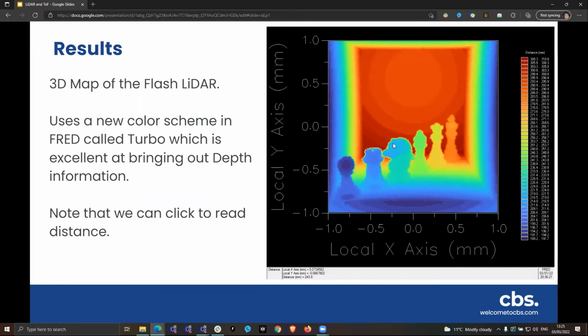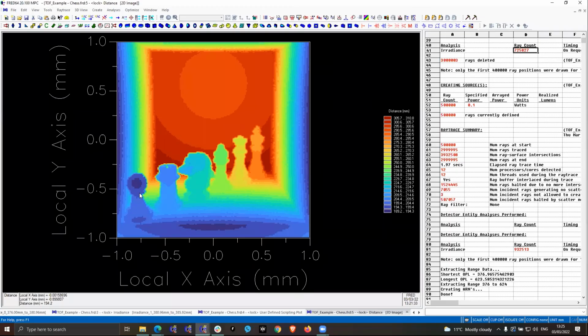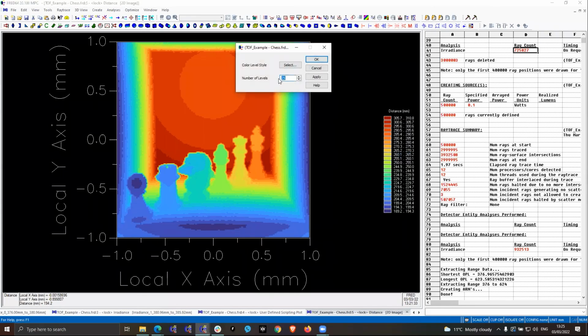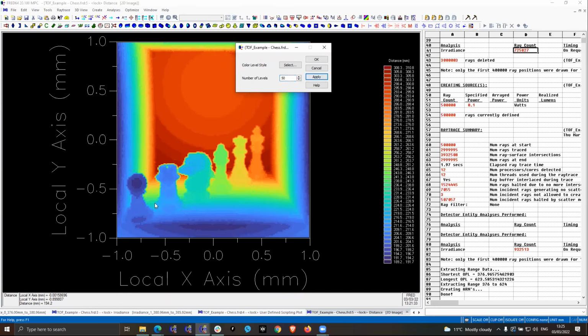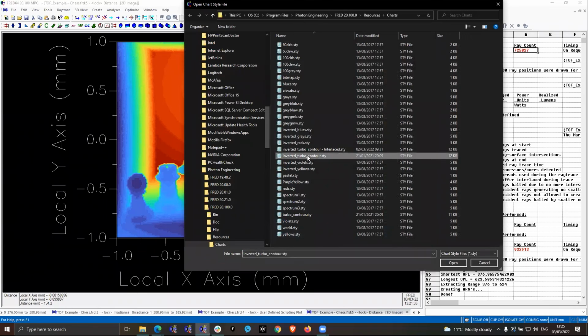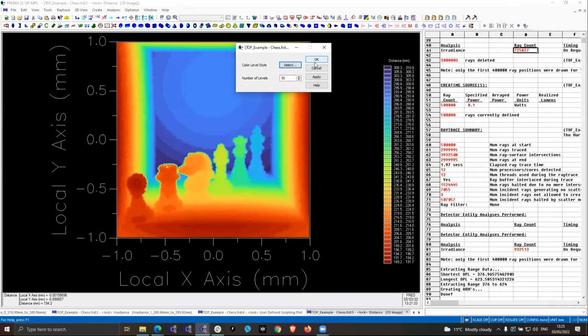The color schemes that you have, you get to choose. This one is coloring the closest item blue and the furthest item red, but we can change these. If we go to the chart color levels, we can say maybe we want 50 color levels, which makes our chart a little smoother. We can also change our color level style here, so we can choose the inverted turbo scheme, which then has the closest items in red and the furthest items in blue.